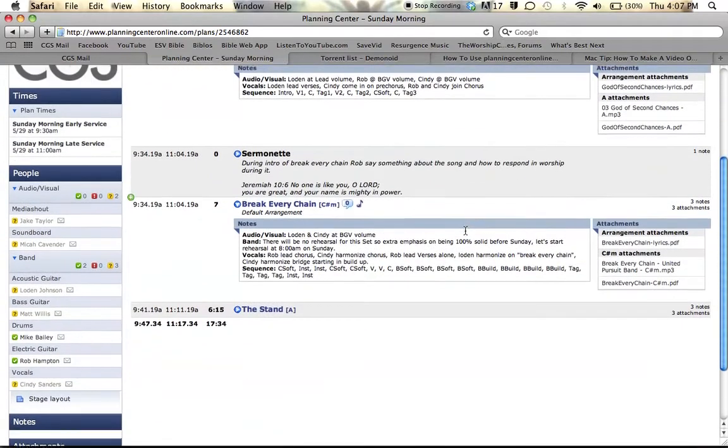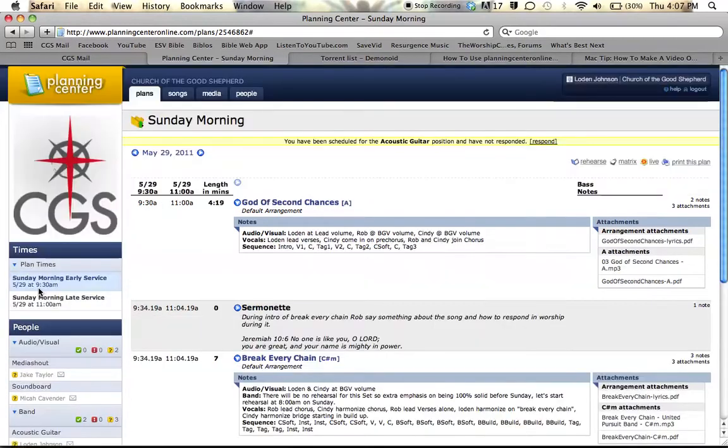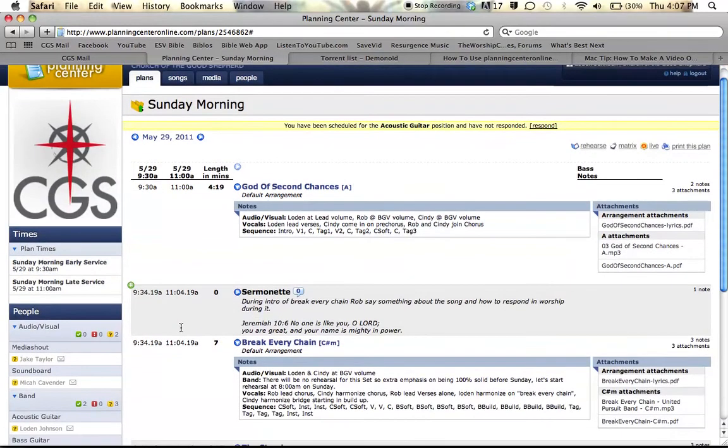From there, you also see everybody who's scheduled, and if it's yellow, then you have not confirmed. If it's green, then you have. So Loden still needs to confirm for this service.